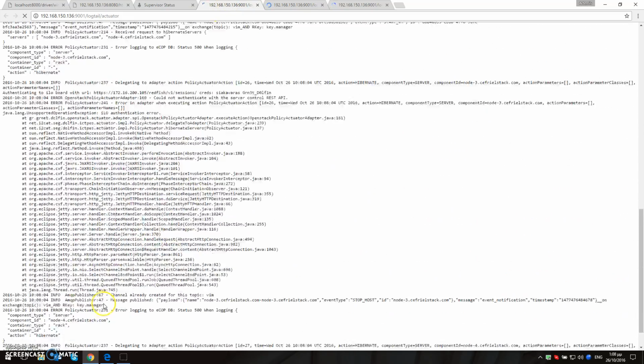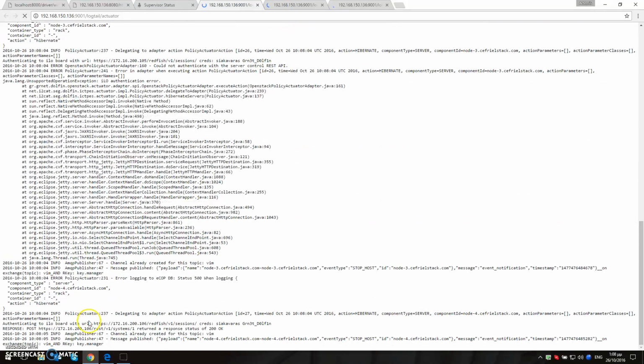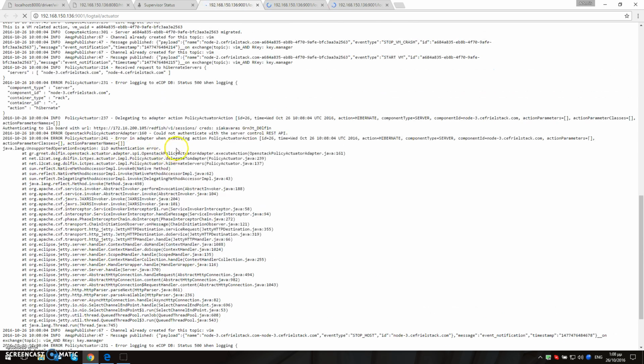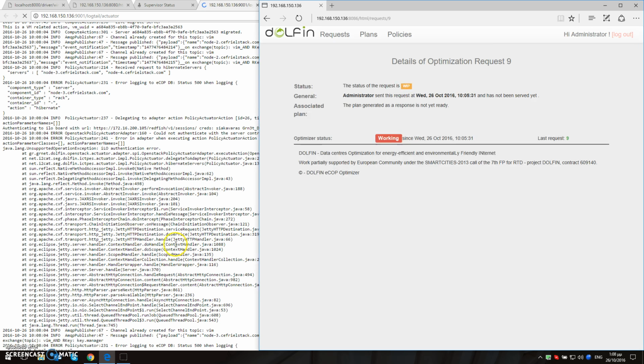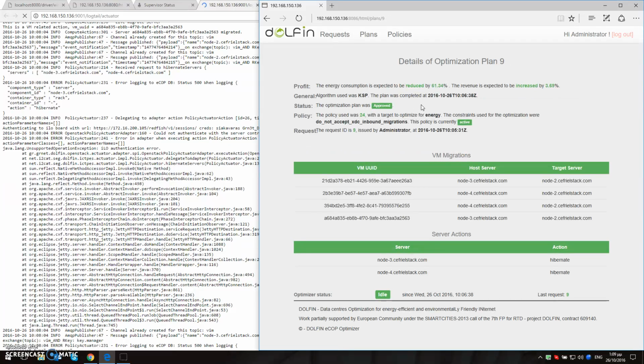Next we can see that a request to hibernate the servers has arrived. Node 4 was successfully hibernated, whereas node 3 did not because of a permission error. And this was something that we expected. Heading on to the optimizer, what we would expect from the optimization plan that was generated as a response to request number 9 would be to migrate the 4 VMs to node 2 and hibernate the other 2 servers, which is exactly what happened here.